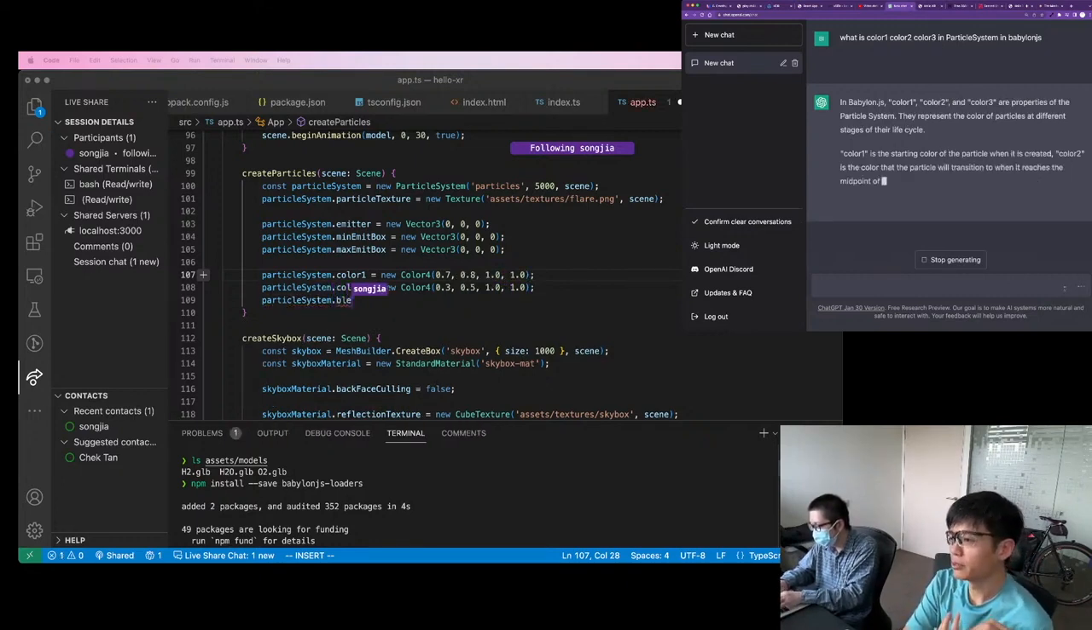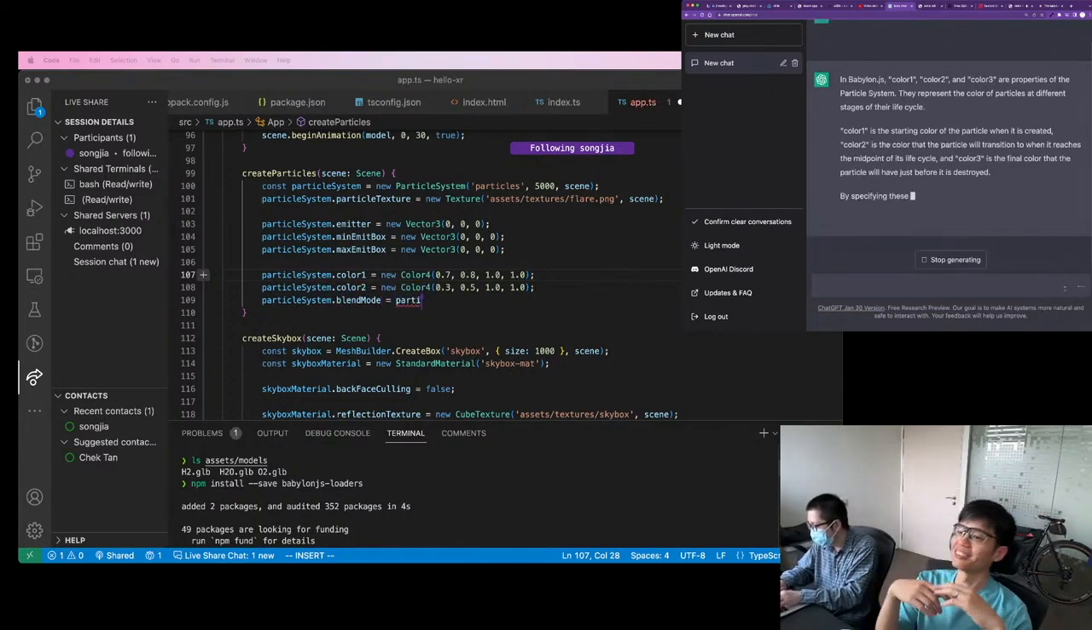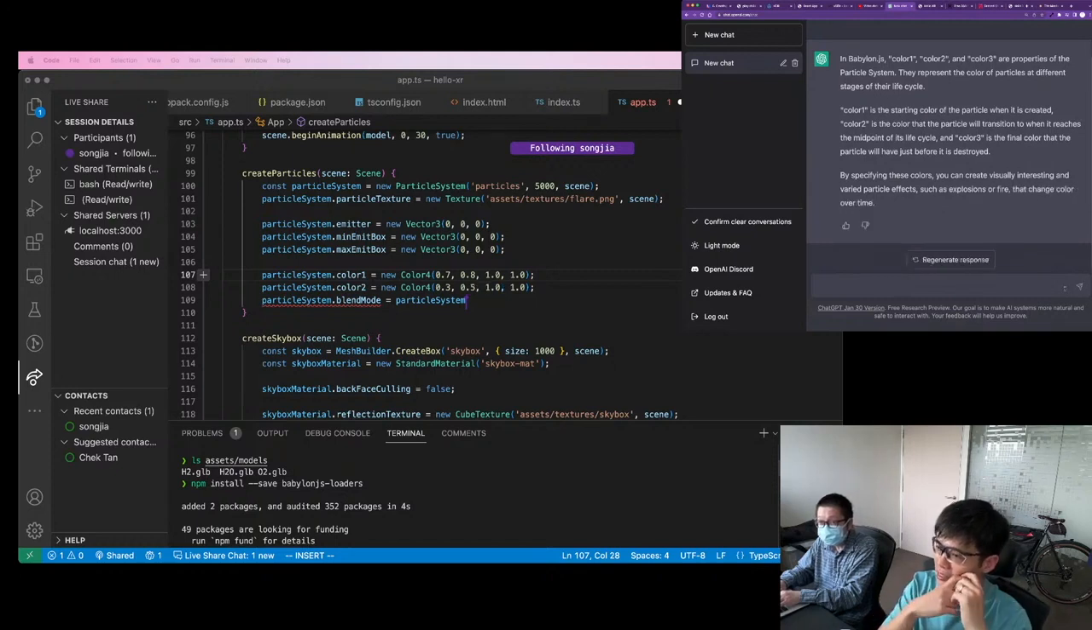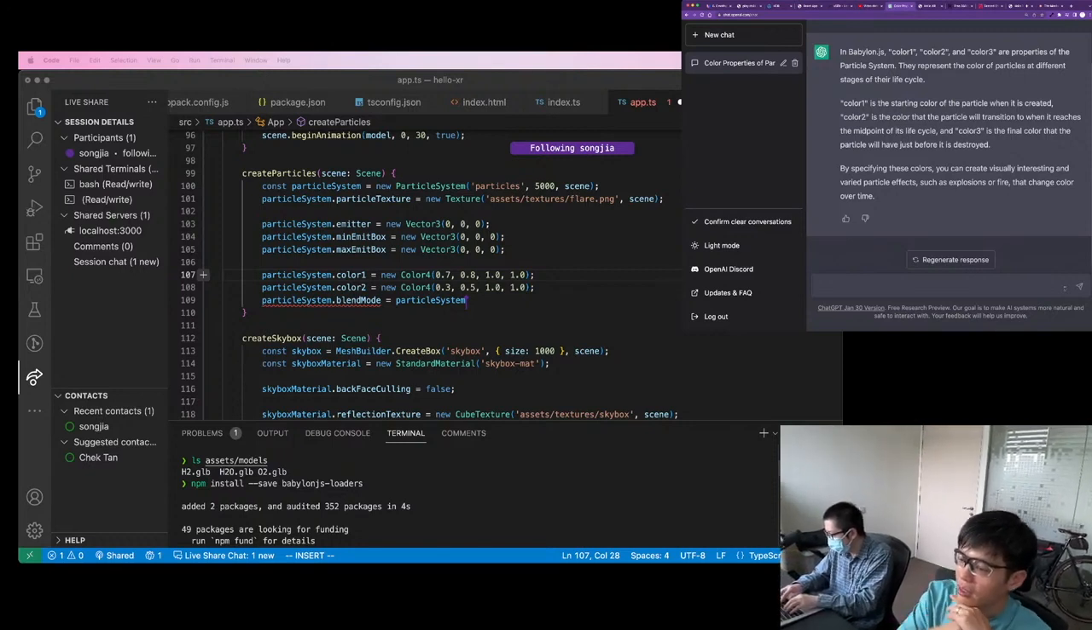That is a very good explanation, but we need to verify whether it's correct. It certainly sounds correct. Color 1 is the starting color. Color 2 is when it reaches the midpoint of its life cycle, so it actually changes color while it decays into its death. Right? Yeah, it's a life cycle, a changing color. Then we need to specify how we change from color 1 to color 2. So it's called a blend mode. I see. Then we just use the simplest one, which just adds one color to another.